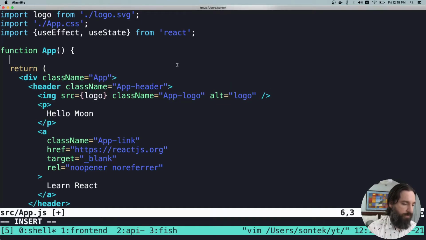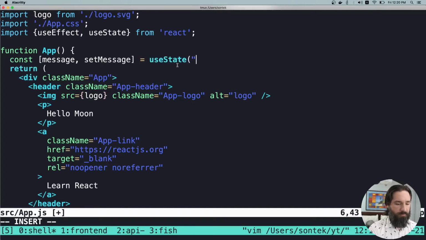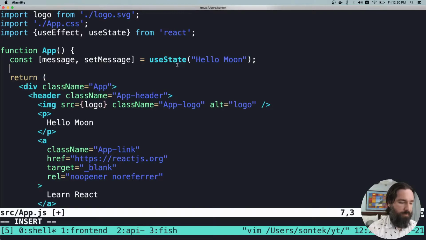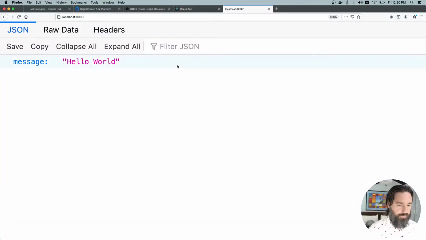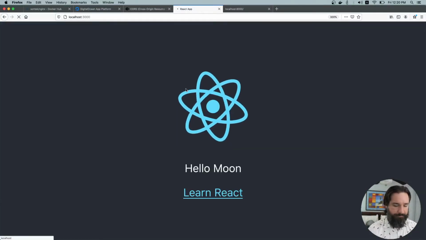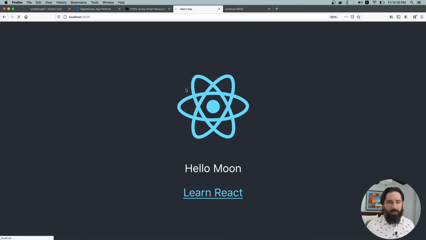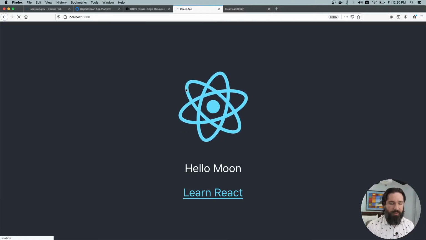So first thing we want to do is const message, setMessage equals useState. And then we'll say hello moon. So hello moon is going to be our static message. If we don't have an API call, we'll have a default. And so you can see how that works. If I delete that and I just say show me message. And then we come back here to this app and we reload it. We're going to see that it's still going to say hello moon.